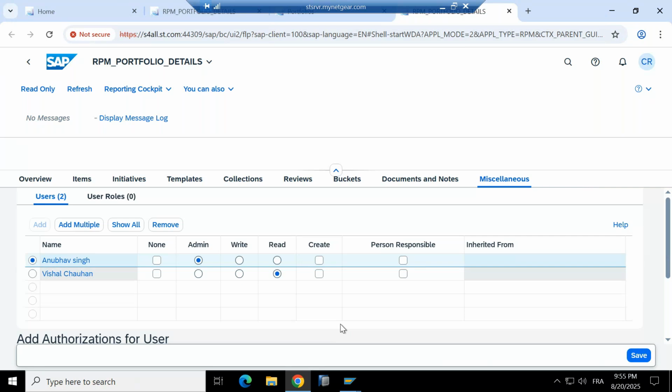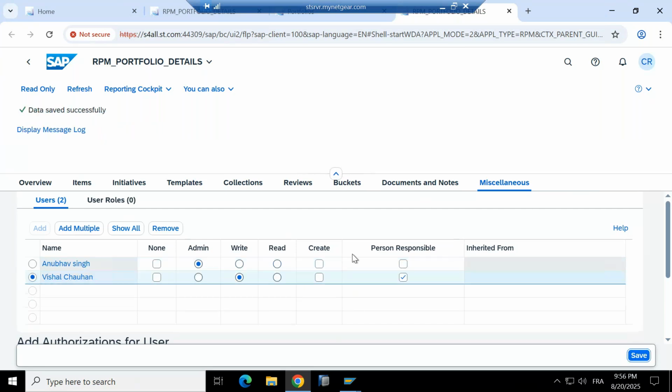That's it. If you want to make him person responsible, you can select this checkbox. Once we have selected person responsible, the system automatically changes to write. So this means if you are providing read-only display authorization to someone, you cannot make him person responsible. And it's obvious: the person who can only display the object, how can he become a person responsible? He is supposed to have something to change on the object, and be responsible to execute and confirm something on the object. So you need to keep the right authorization for him. Sometimes this kind of question comes up in certification also. So you can save it. Now Vishal Chauhan can also write, he can change this master data in the system, and he can be a person responsible also.